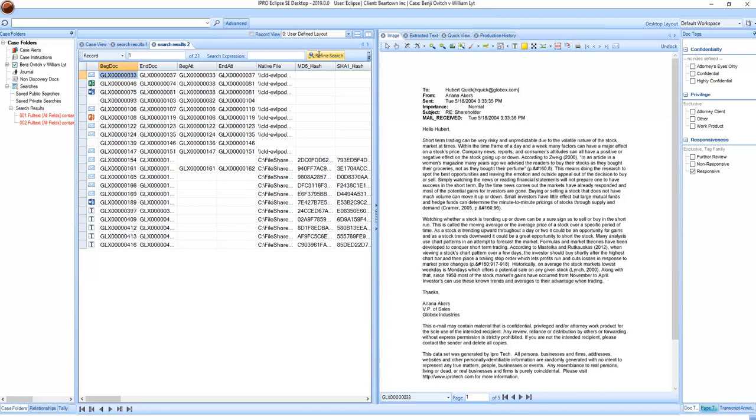Proximity searches can also be created under the Quick Search. An example of this would be entering the proximity search of acres W/10 shareholder. To run the search, click on the magnification glass.